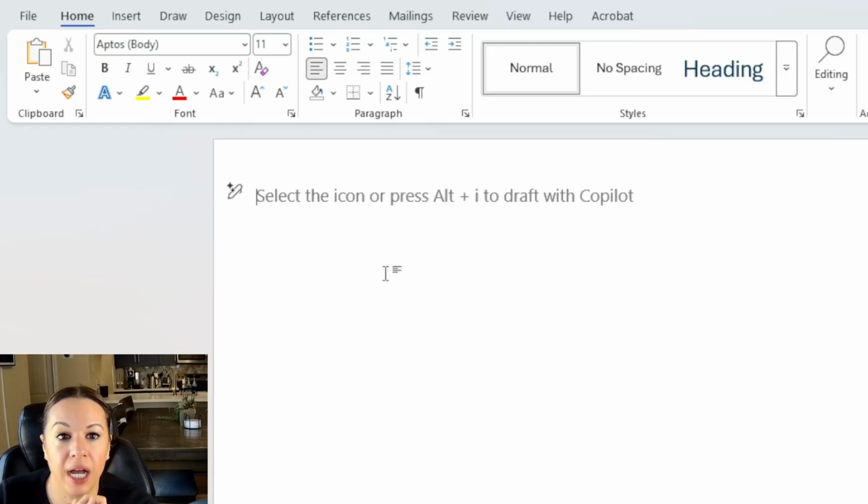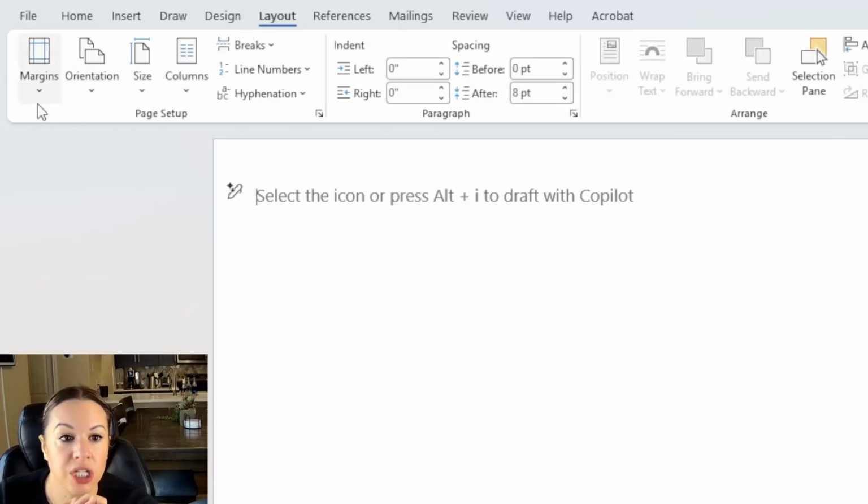Now, the very first thing we're going to do is set our margins. You'll start by going to layout, selecting margins, and we want to go with the narrow option. This is going to give us a little more real estate on the page. So I had an issue with the drop downs showing up in my screen share, so I included all of the touch points and navigation points in the description below.